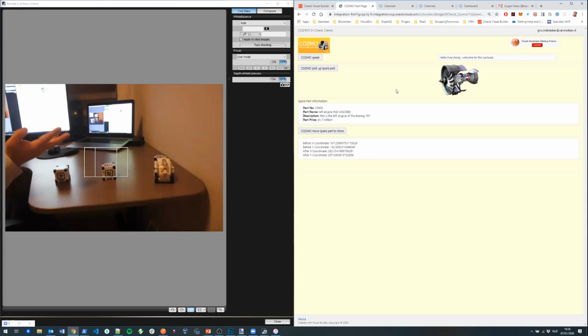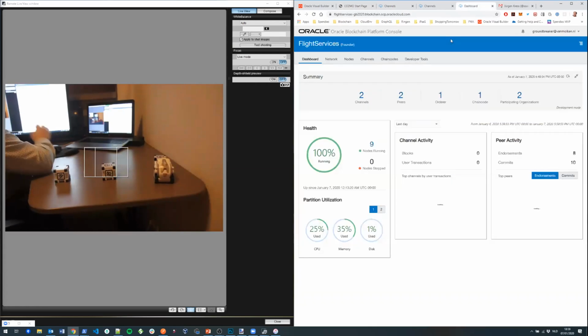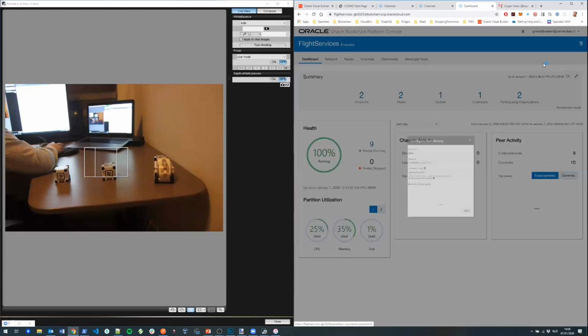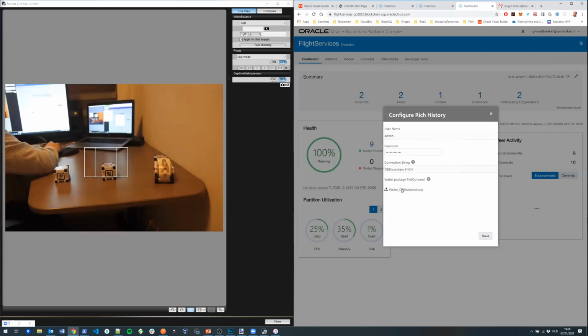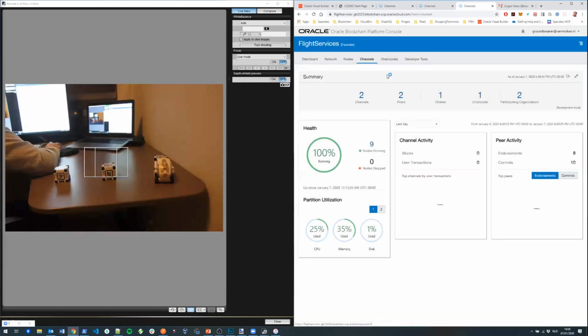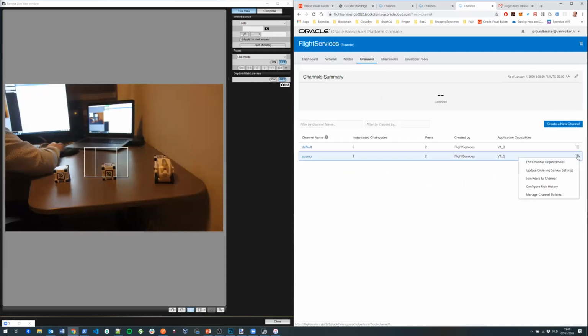COZMO worked a little bit, and what else things you can do with the blockchain cloud service itself is that you can also couple it to an autonomous data warehouse. I also have done that. What you can do is you can create a data warehouse, and then you upload the wallet of the data warehouse itself. And then when you create a channel, you can configure also the rich history. So you can have the history with objects there.